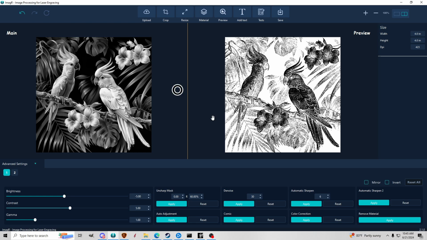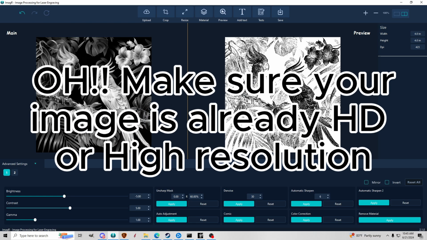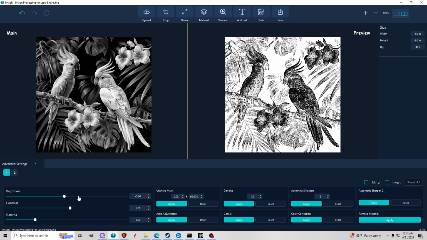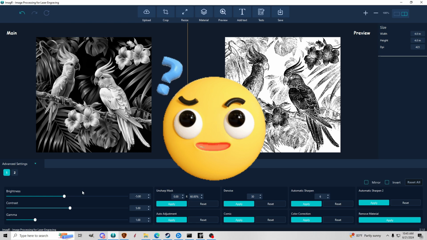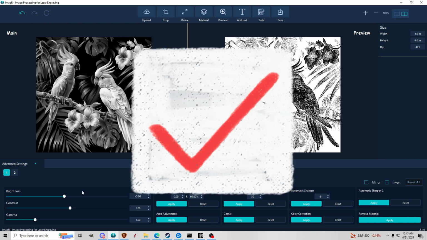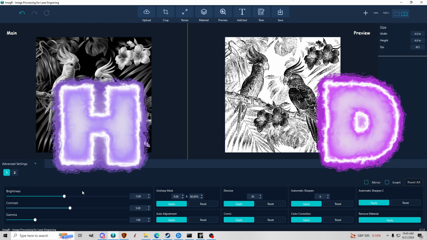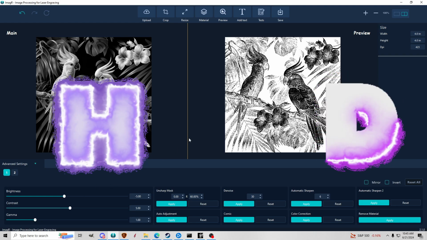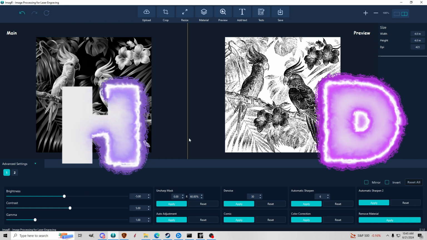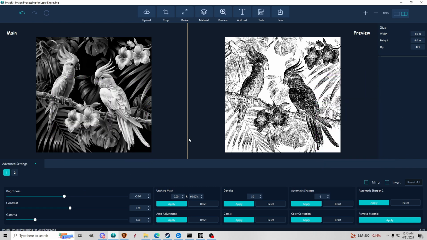Yeah. If it's not, it's a lot more complicated to edit, and you have to play with these buttons a lot more. If it's a low resolution image, you're going to want to edit it in other software before you actually prep the image. This is only for prepping the image, once your image is already HD, high resolution, and you feel like it's very close to being ready to go for the engraving.